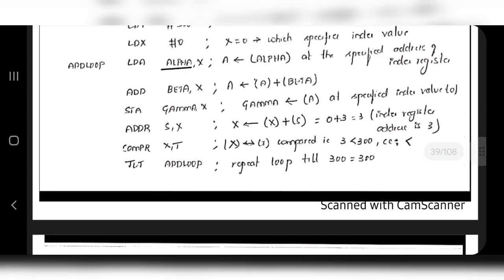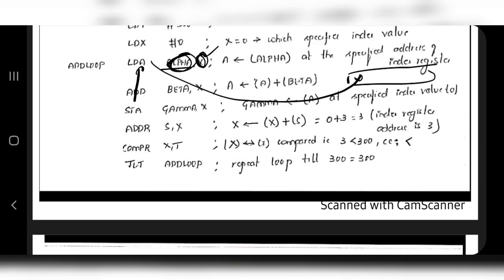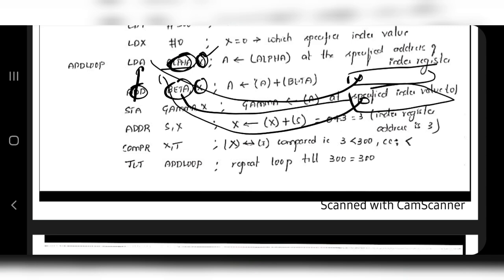So you are starting from here. Alpha is stored in the A register; what is stored is alpha's x value, meaning the 0th location. Alpha is an array, right? So the 0th location of alpha is stored in A. Then beta,x, the beta's x location, is added to the same register, and we are storing the answer in gamma,x, meaning the 0th location of gamma.